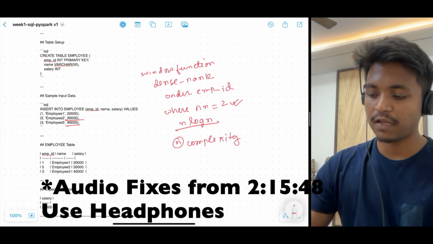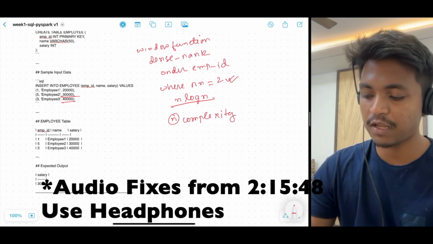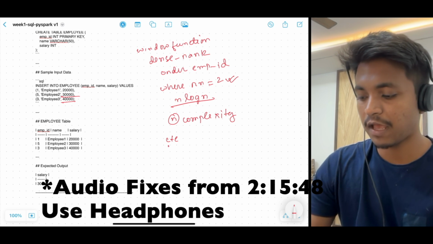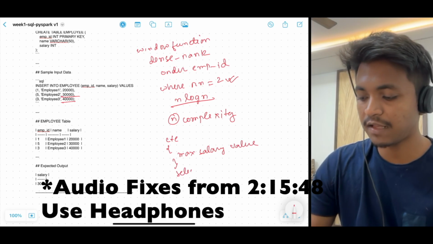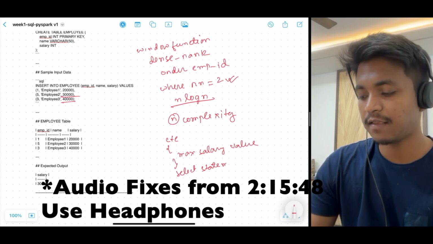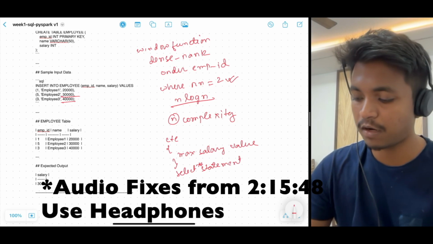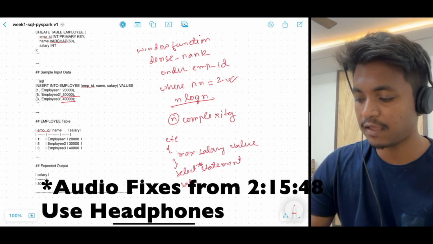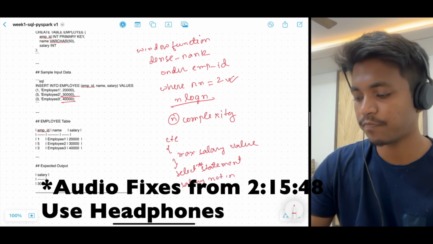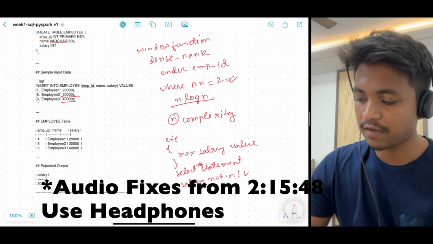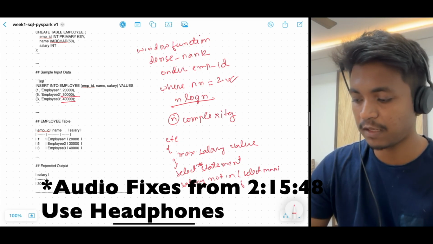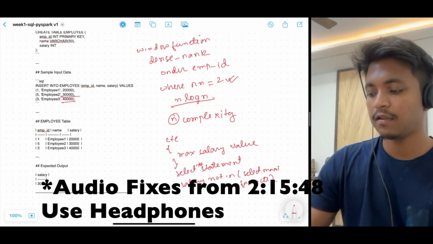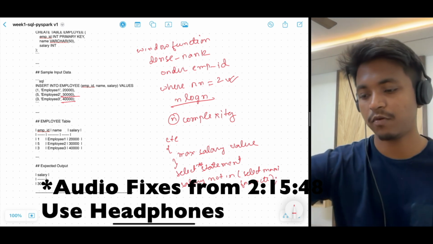So how we can do that is you create a CTE with the maximum salary value, and you do a select statement where you say select star, but where salary not in, you do a select, basically select maxi from the CTE, right? So this is the pseudocode for it. I hope you guys understand.